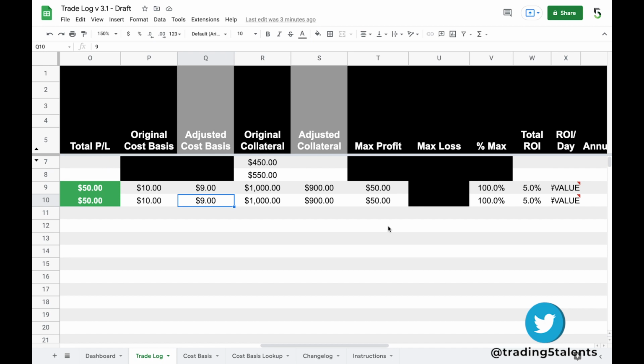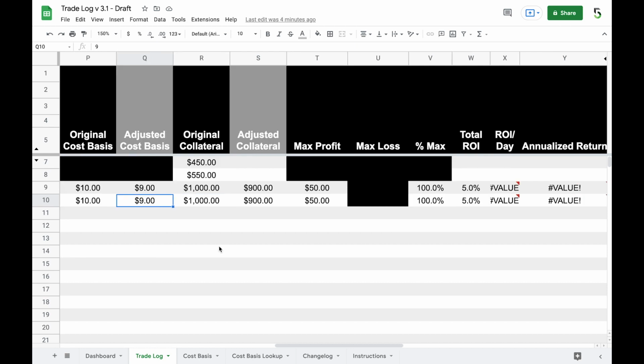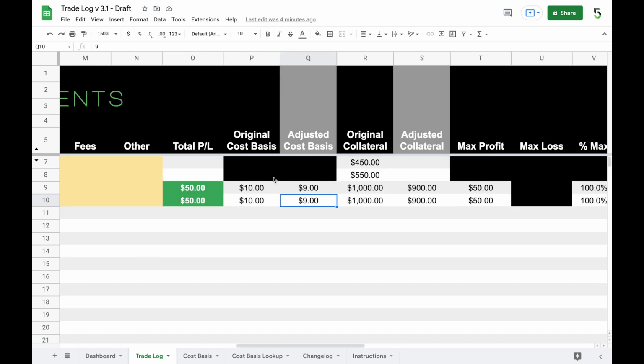One thing I do want to mention is that your ROIs are going to be calculated based on, I believe, your original cost basis. So if you want to change that, just change the formula to calculate from the adjusted cost basis column if you want. But once again, this is just a quick update to show what I did and why I did it. So hopefully it can be of value to you.